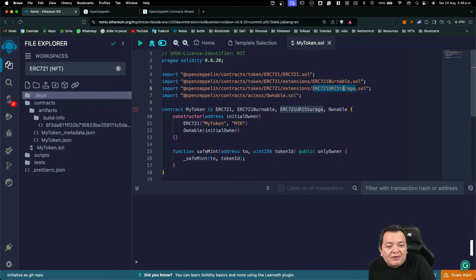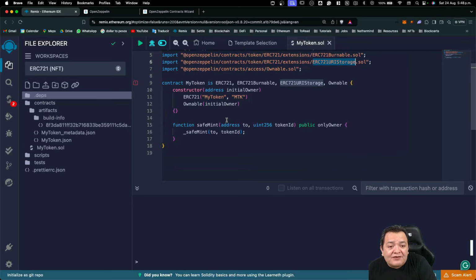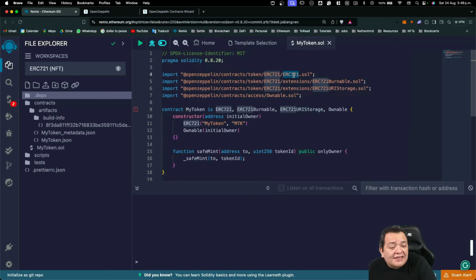We are now importing and inheriting the library ERC721 URI storage. So what's happening if we want to inherit this library? We have an error because now we have a problem. There are two libraries that are using the same functionality. The ERC721 standard is also using a function that is going to be used here in this new library. So we need to specify which one we are going to use.